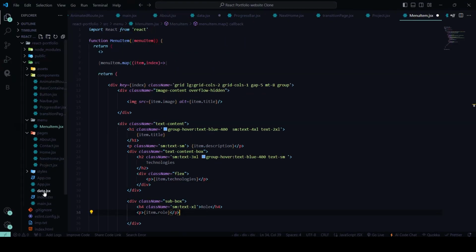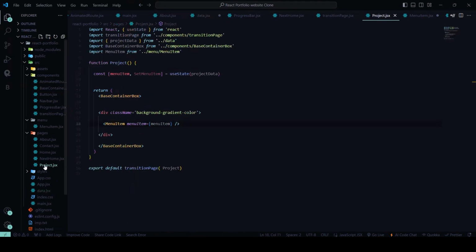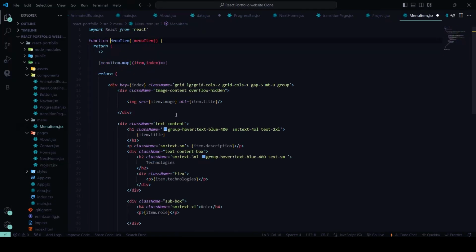The data we have just created in our data.jsx, this data is being mapped over each object so that we can access property like title, image, description and more. In our project.jsx, we are storing this data in our use state, and we are passing our menu item as a prop, and in our menu item component we render this data.